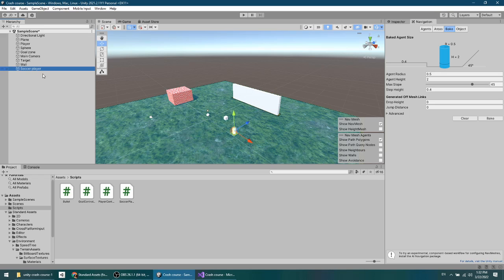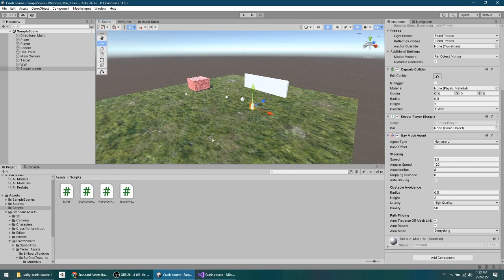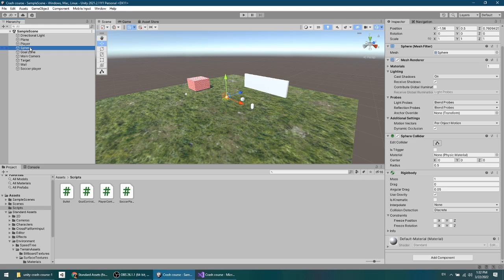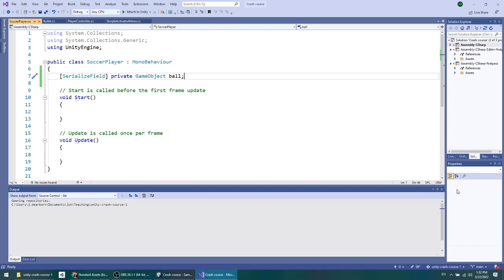All right, so we've got that. We've generated a nav mesh. So I'll go back to the inspector panel, back to normal world where we don't have to deal with the navigation mesh. And now we have to tell the nav mesh agent where to go. So first, before I jump back into the script, we should assign the ball. The sphere is the ball. I should really call that ball. Okay, so I can grab the ball and drop it onto that reference. Cool.